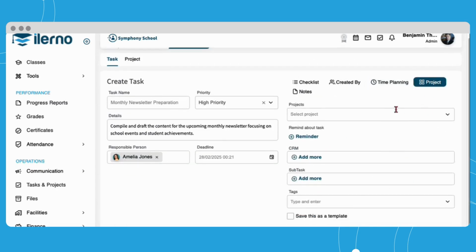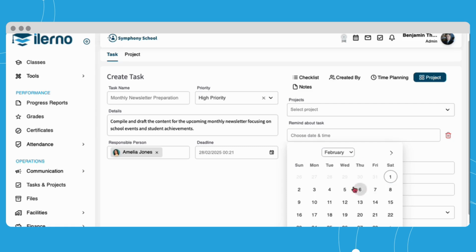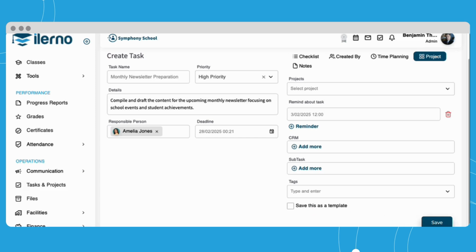Now let's get our task linked to a project. We'll pick one from the drop-down. Need reminders? Set them up by choosing the dates and times that work for you. You can even add extra reminders if you think you'll need more nudges. Once everything's set, hit save to wrap up your project setup.